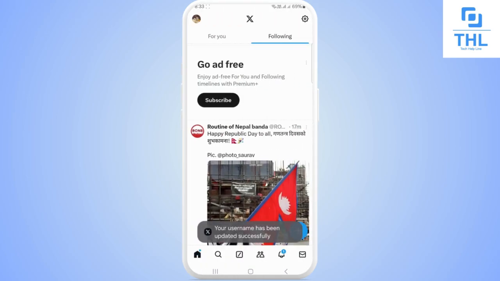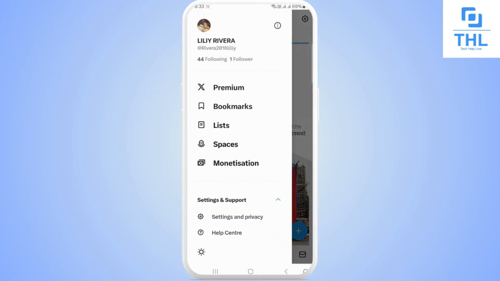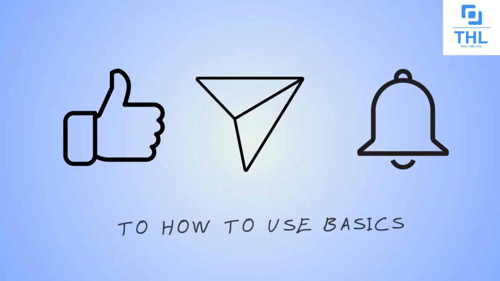Your username has been updated successfully. Now you can see over here, before it was Rivera216Lily. Now it's Rivera2016Lily.